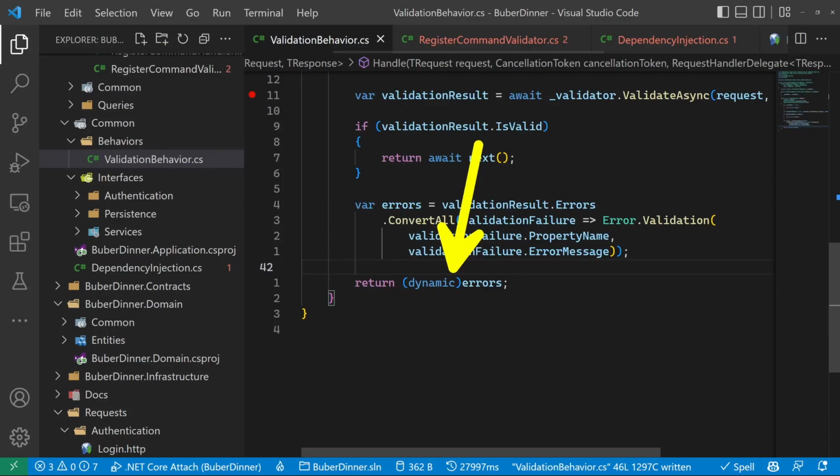Generally, you don't want to use the dynamic keyword. It's dangerous exactly because of this. But if in your project, like in our project, you know that you'll always be arriving over here with a list of errors that you can convert to the ErrorOr object, and you know it will always be an ErrorOr object because of the constraint that we put on the response type, then personally, I think that it's completely fine to use it in such a scenario.